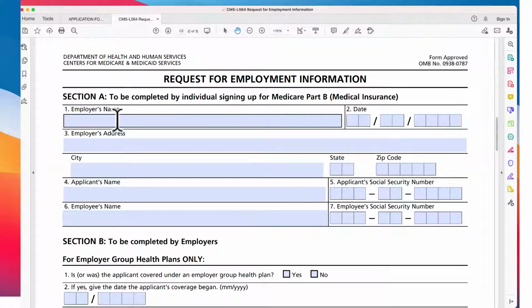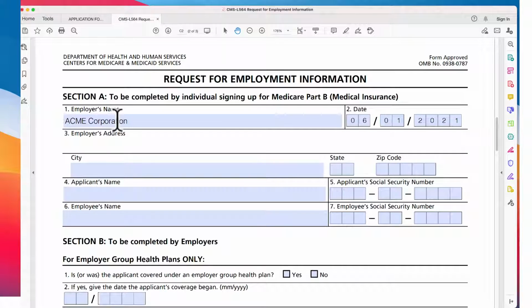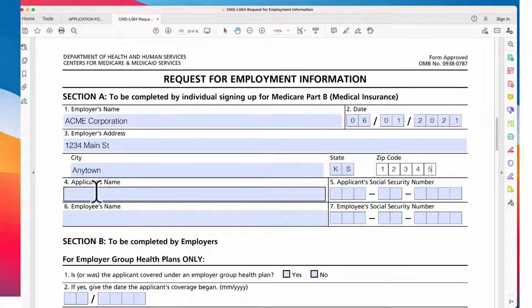So here we're going to put in our employer's information. So this is good old Acme Corporation and whatever date it's being completed. Employer's address, 1234 Main Street. Anytown, and we're going to go ahead and say Kansas because we're in Kansas here. Applicant's name and employee's name. If you're applying for Part B, but you're the dependent, you would be the applicant. So that's going to be Frank N. Furter. And you will need to put in a social security number.